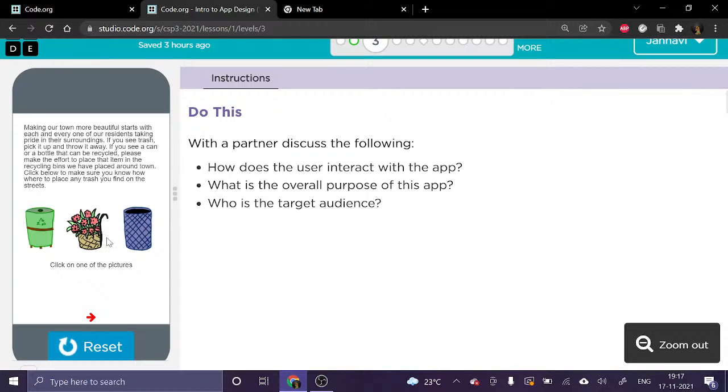Obviously the trash won't go in the flower basket, but let's just press on it and see what happens. Okay, when I pressed on that flower basket, music got played, and it says new flower baskets, no trash belongs here. So the flower baskets are not for throwing trash. Let's click on this green basket.